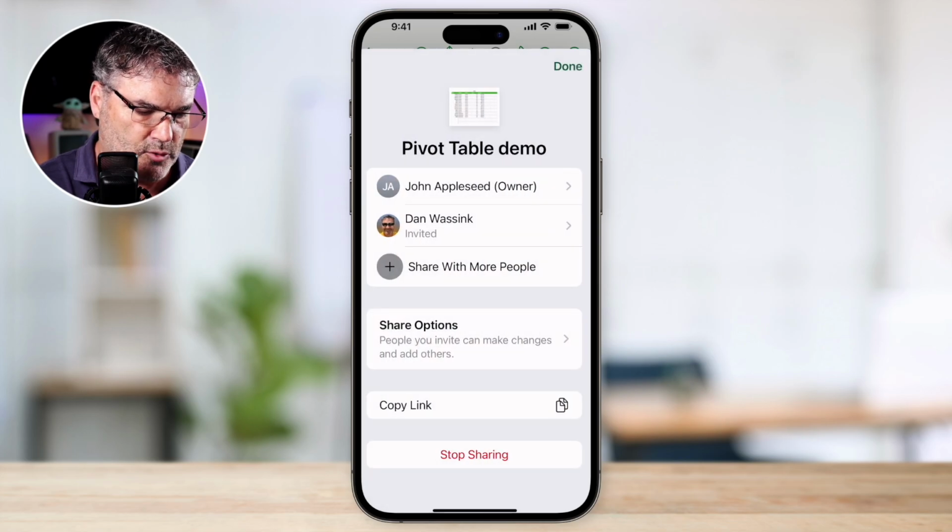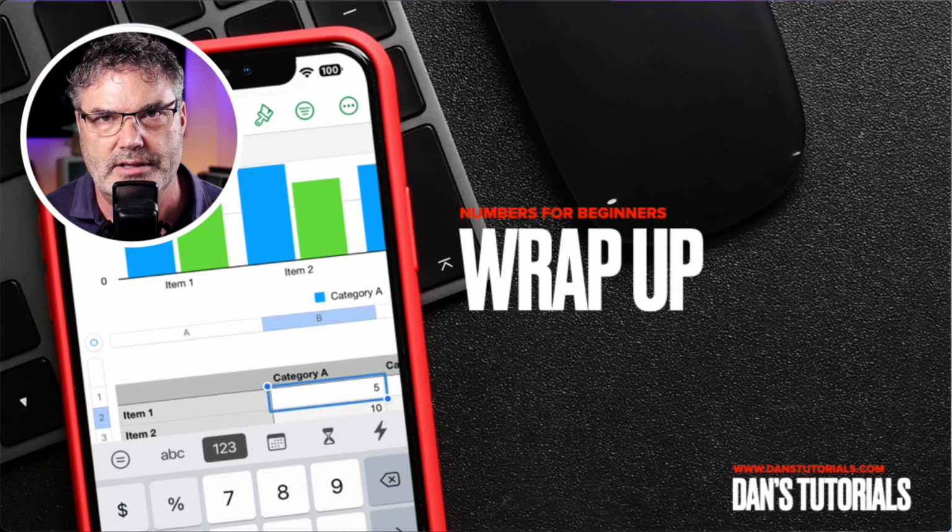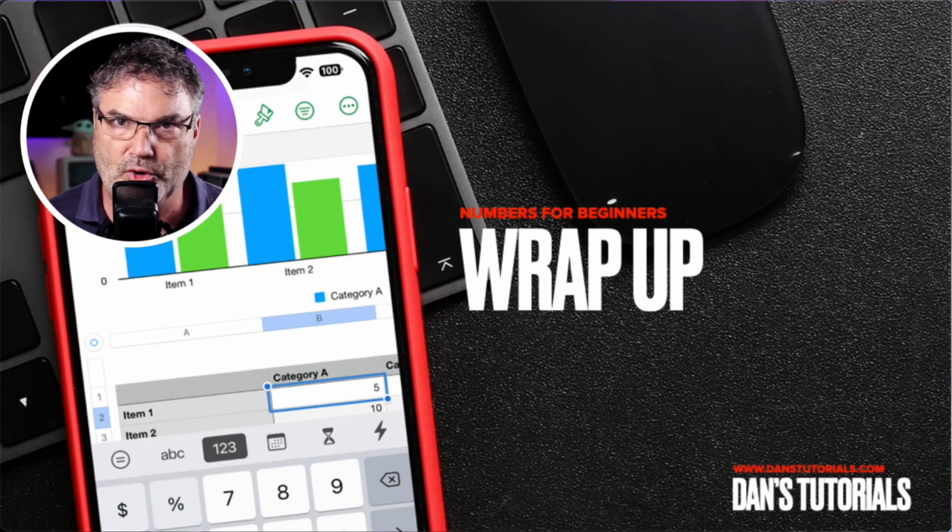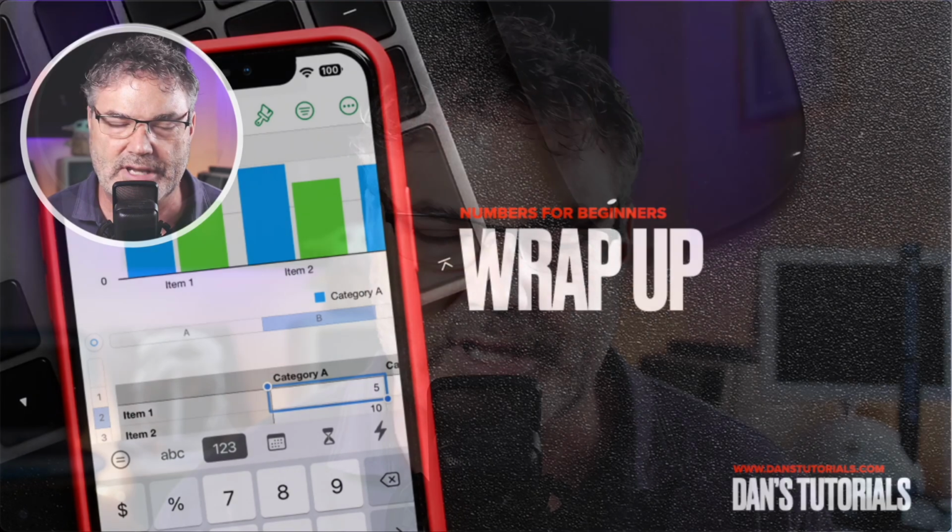So that's how we collaborate. So that is how we work with Numbers on the iPhone. As you can see, it's pretty powerful. We have a lot of features, and basically all of the features are on par with the Mac and the iPad version. In fact, we have more features on the iPhone than we do on the Mac.